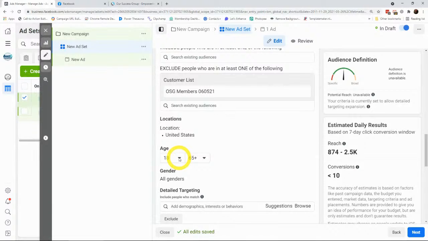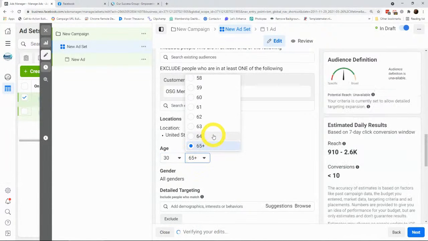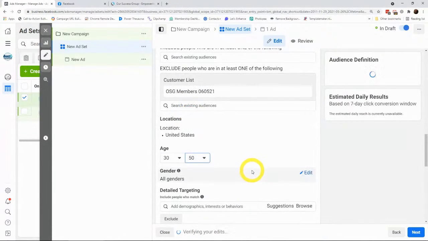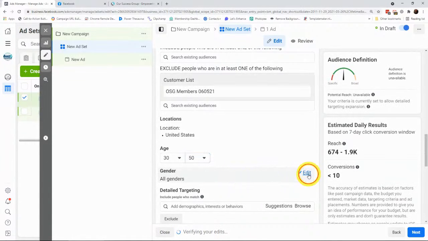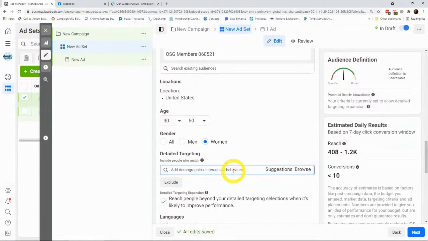On a conversion ad, I would spend a little bit of time refining down your target as far as the age group that is your ideal customer. So maybe it's the 30 to 50 set, or something along those lines. And again, we'll target women, and we can add other demographic information in there if we'd like.